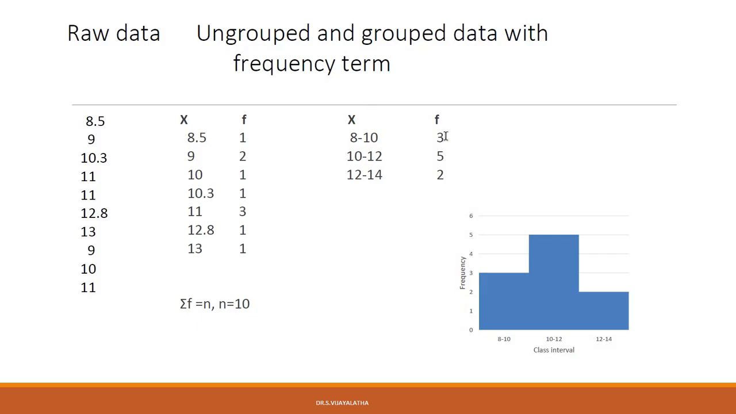When we have the grouped data with frequency term, we can even plot a histogram with class intervals on the x-axis and frequency on the y-axis. If you join the midpoints of these columns, you can even plot a frequency curve.